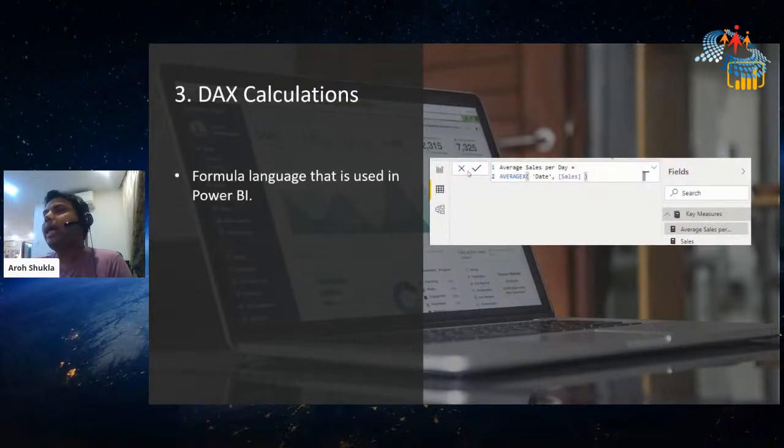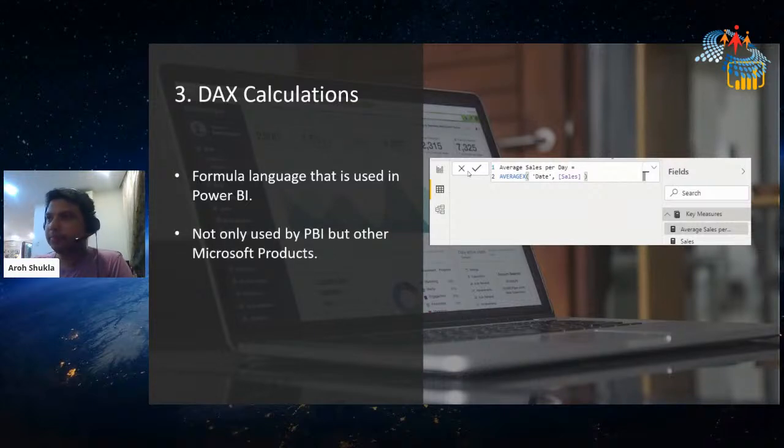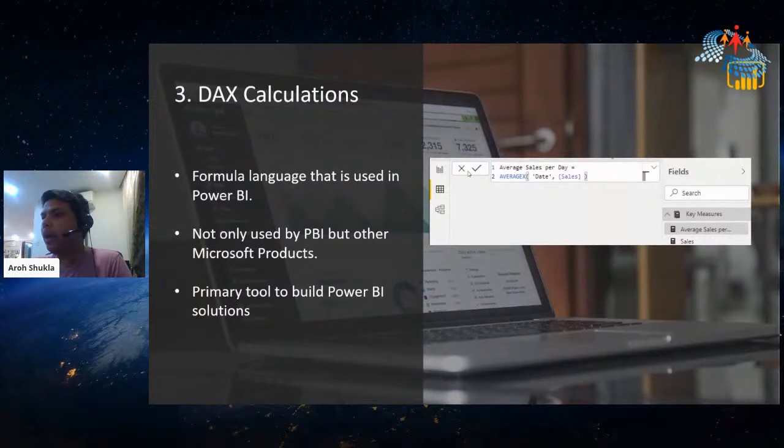In the Power BI context, we have a formula language called DAX. It's not only Power BI; a lot of products like Power Pivot also use a similar technology called DAX. For building our scenario and for making any calculations, I strongly recommend using DAX formulas. It makes your life much simpler.